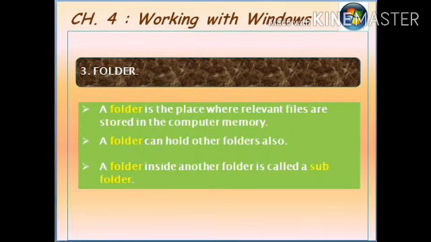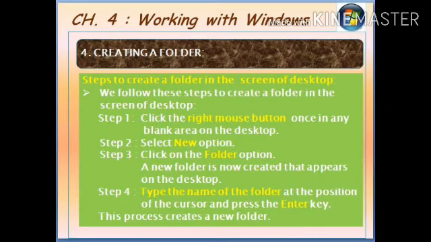Move to the next topic, folder. What is a folder? A folder is the place where relevant files are stored in the computer memory. A folder can hold other folders also. A folder inside another folder is called a subfolder.